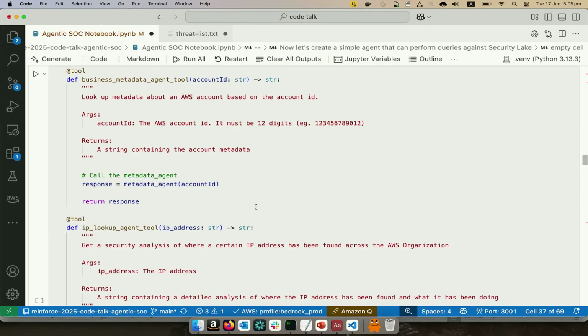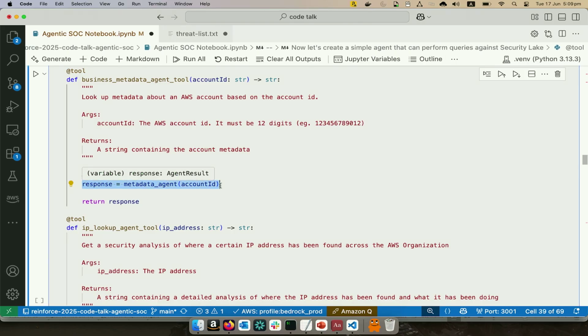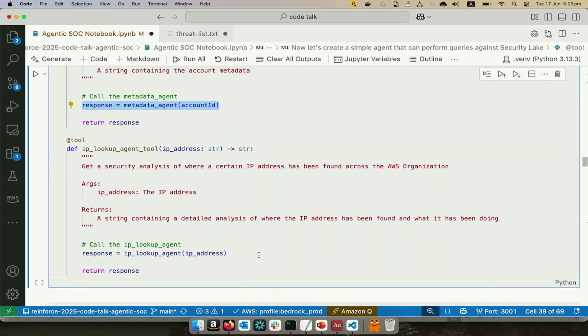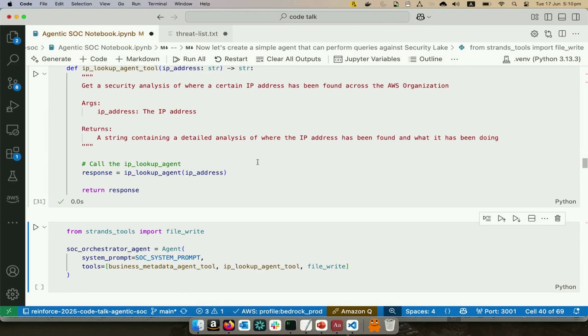Look how simple this implementation is. It is literally just call the metadata agent with an account ID, and you're going to get the response back, right? So the agent now becomes the tool, and you can chain these all the way up. And then we're going to do the same with our IP lookup agent tool. Give it an IP address. You're going to get a string containing a detailed analysis of where the IP address had been found and what it's been doing. So let's run that one.